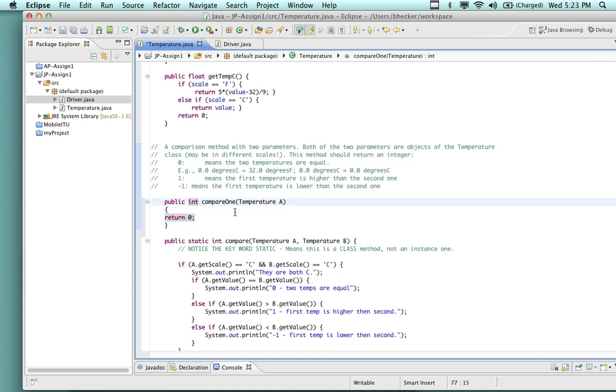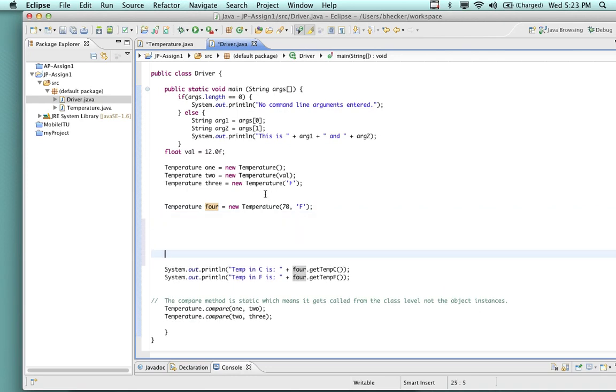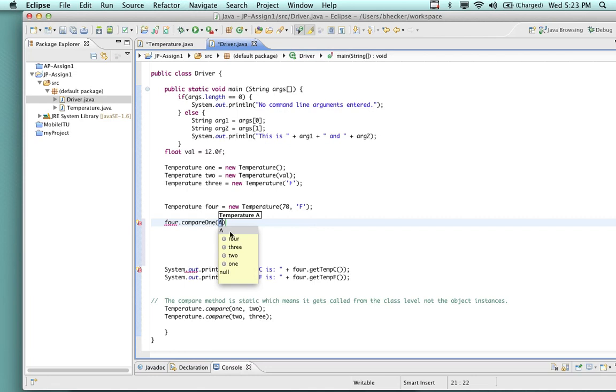It could return nothing if we wanted to, but essentially what we're going to do, if we did this, we would take an instance of an object out here, and go back out to the driver program, what did I call it? Compare1. Okay. If I did that, and if I had created this instance here, temperature 4, which is an instance, I could go 4.compare1 and put in another one of these instances I created, let's say 1.